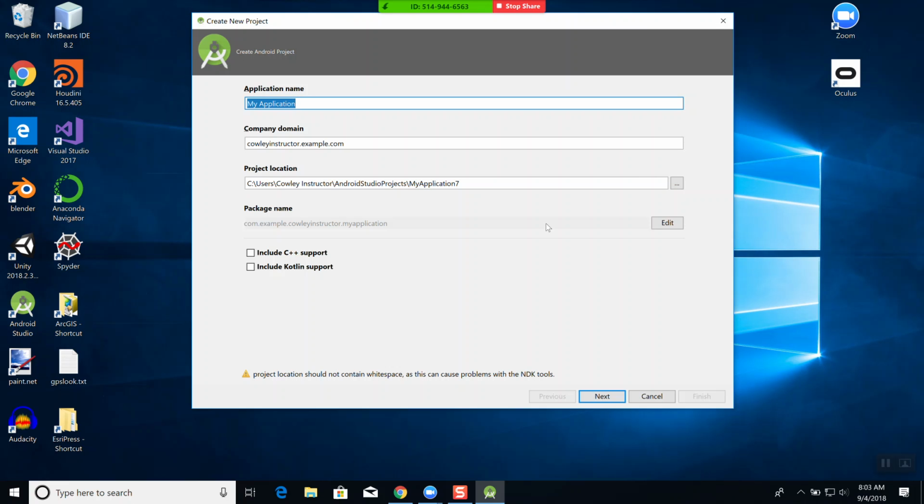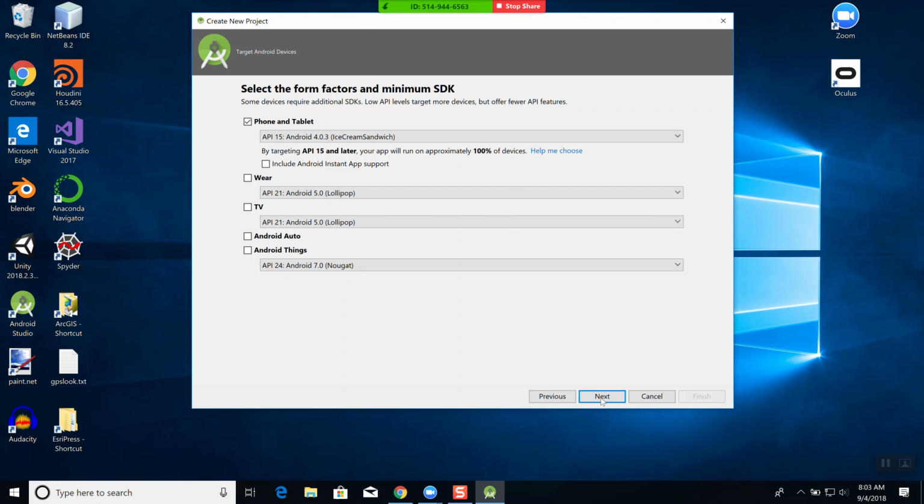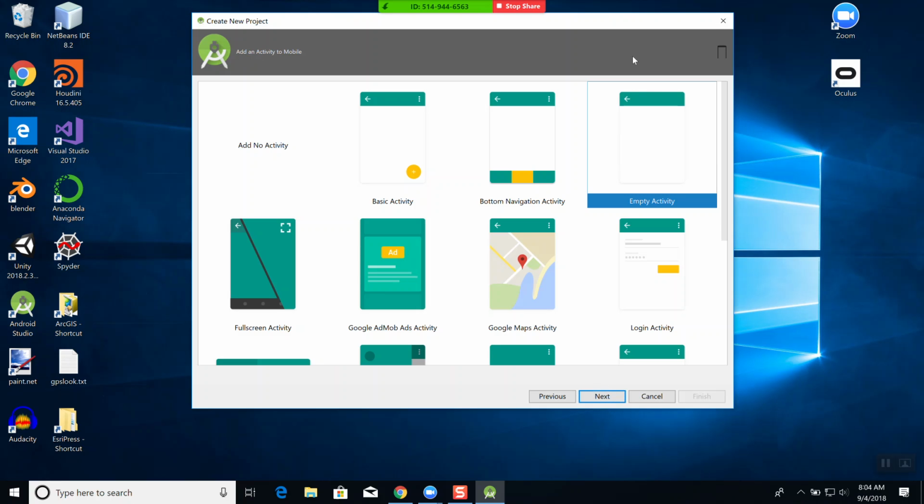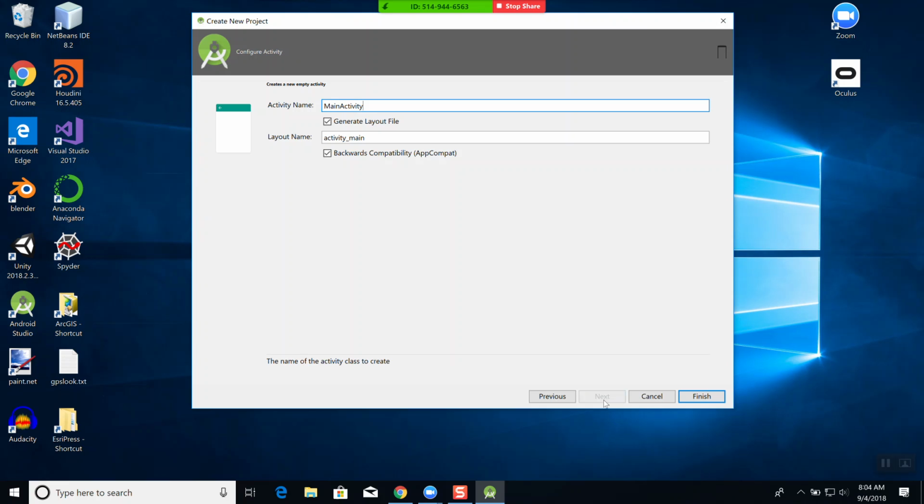And call it project underscore add numbers. Then click next. You can leave all this as default. Then click next. For the activity, we're going to have an empty activity. It's already selected, so you can either double click it or just click next. And you can leave the activity name as main activity if you want. And then click finish.